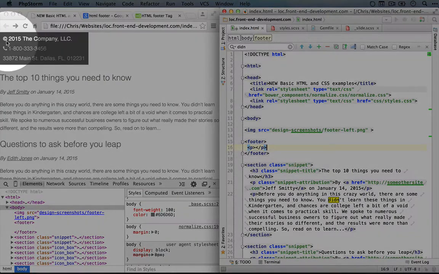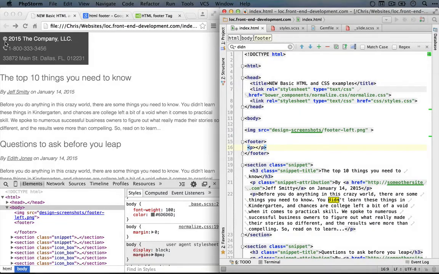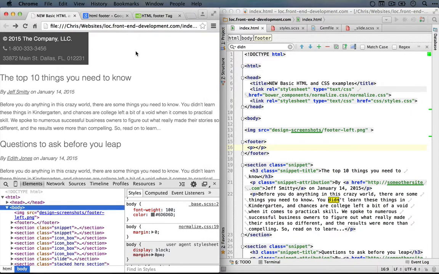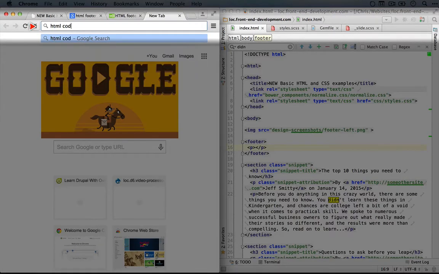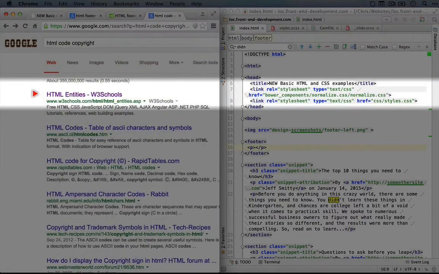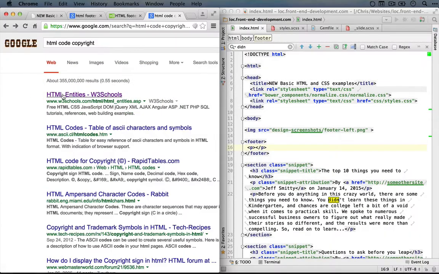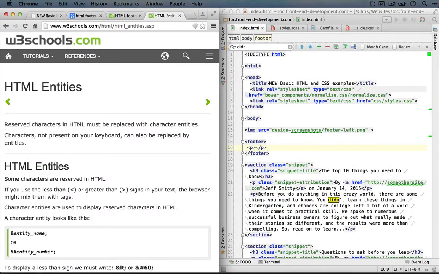Now this first symbol, this copyright symbol, if you've never added a copyright before, you might be tempted to use an image, but there are several symbols that are actually part of default font sets, and you can access them using something called an HTML character code. Let's do a quick search for that. Let's do HTML code copyright. As usual, W3 Schools shows up at the top. Let's click on it to see if it has the information that we need.